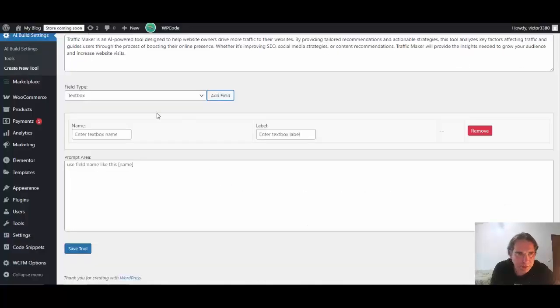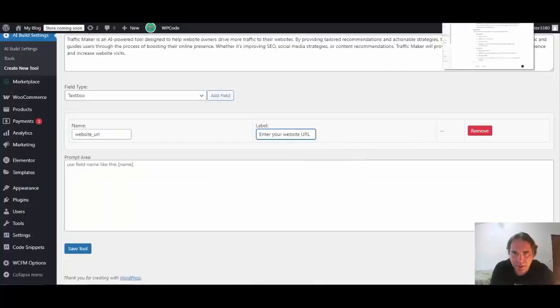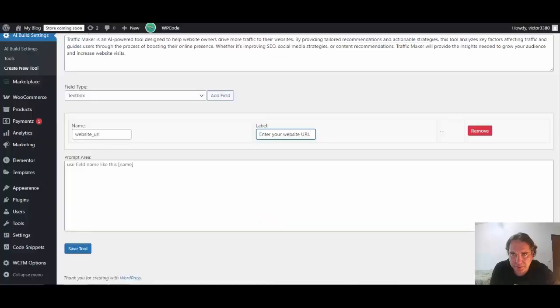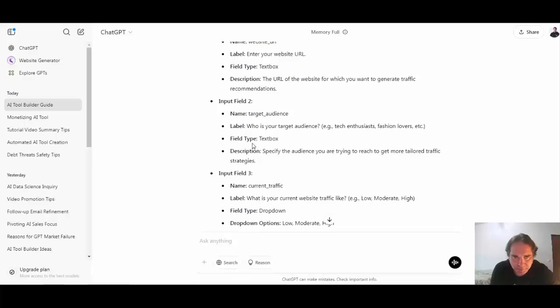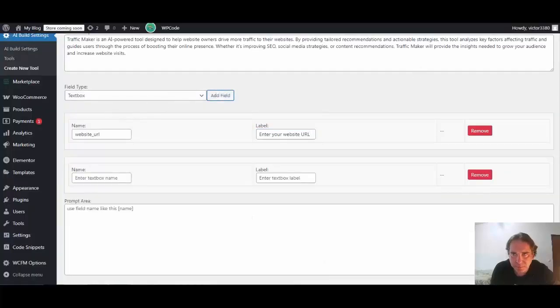Let's copy this, paste it here, label, enter URL, and that's it. This description is just for our building purposes to understand. We don't need to put this in here. Next, input field 2, the field type is a text box. So let's create another text box, target audience, in the name variable, label here.